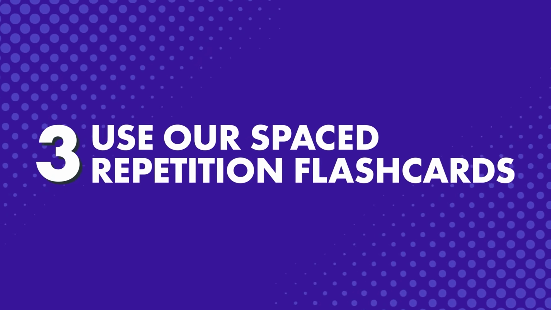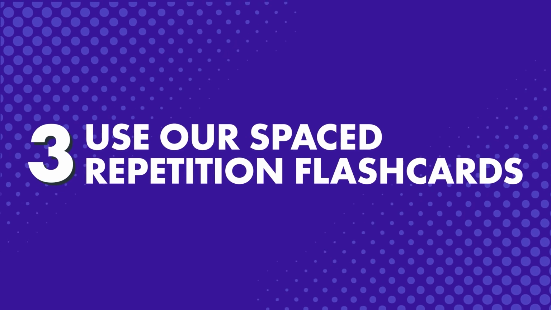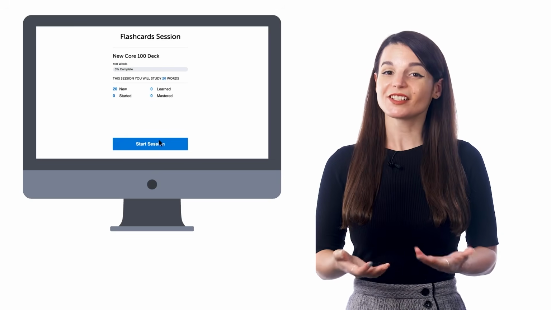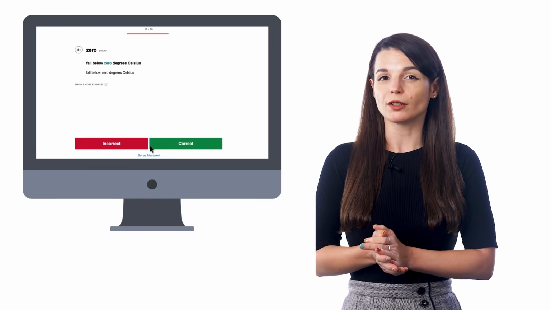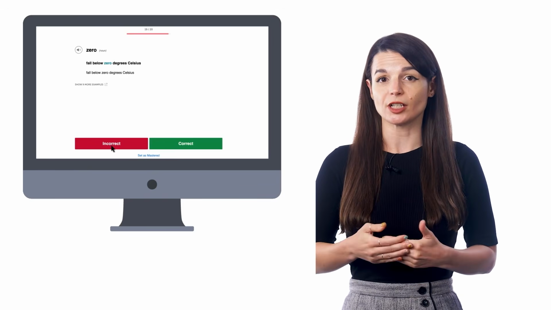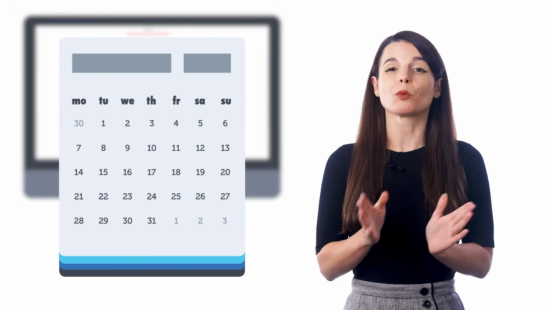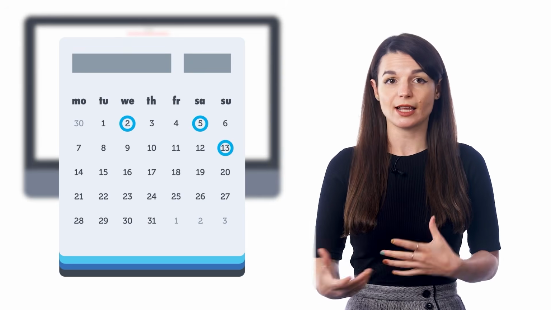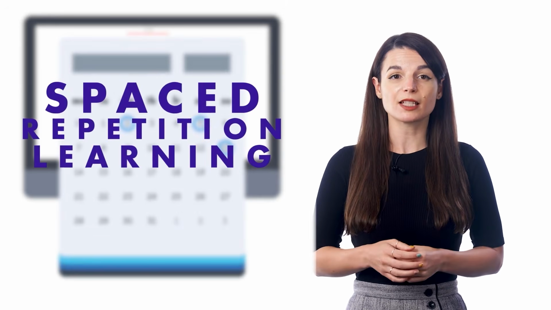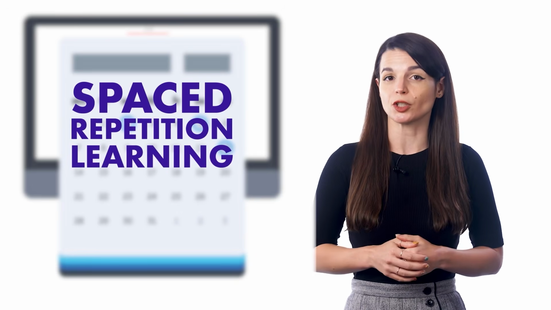3. Use our spaced repetition flashcards. Spaced repetition flashcards are a powerful way to learn words fast and actually remember them in the long run. Here's how they work. Just start a session and start reviewing the words. So if you get a word wrong, you'll keep getting tested on it in that session until you get it right. Once you get the word right, you'll see it again in 2 days, then 5 days, then 13 days, and so on. And this is a science-backed method called spaced repetition learning.